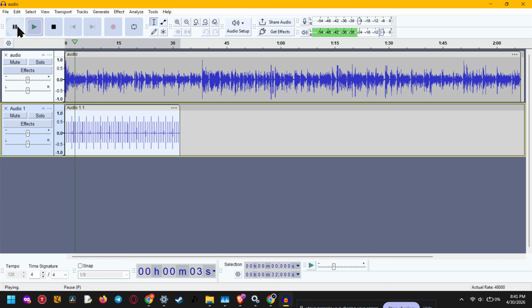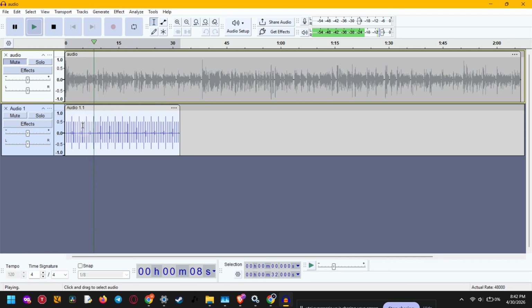Press the space bar on your keyboard to start playback. As the project plays, you'll hear the clicking from the rhythm track, giving you a clear timing reference throughout the session. This is especially helpful if you're practicing a song, lining up recordings, or trying to keep your performance steady without guessing the beat. If you want to stop playback, just press the space bar again.